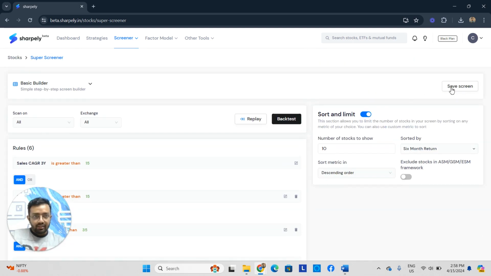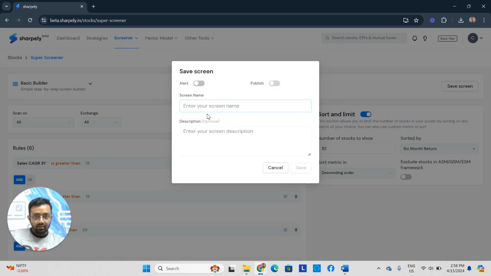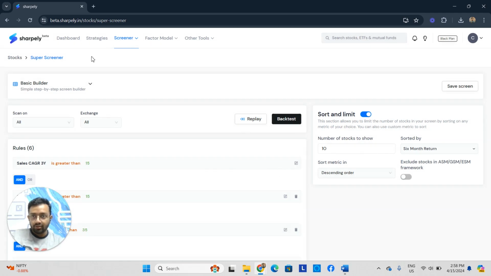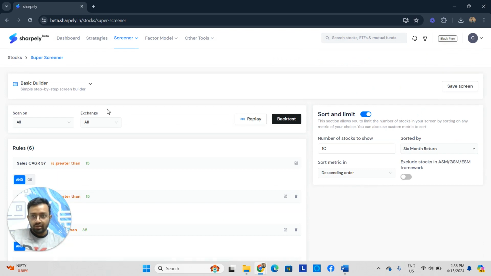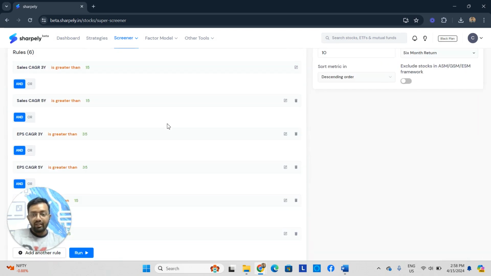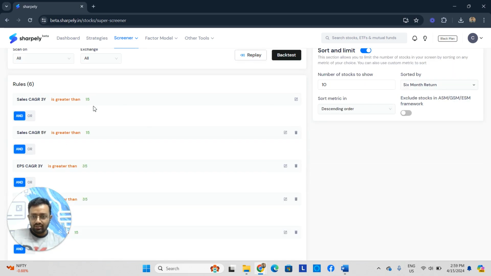And then you can basically click on save screen. You can give it a name. You can write the description. You can also publish it. Right now it is disabled. We will enable this functionality, and after that, you will be able to publish your screen. Right. So that's it. This is how you use the basic builder of the Sharpely stock screener to identify good investment ideas using simple rules.